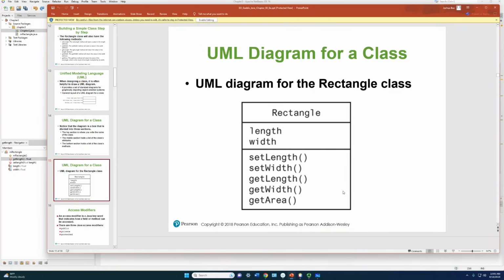So to get an example, here is our rectangle. You notice that I didn't put the set width and the get width in there. That's fine. You can play with that and do that on your own if you wish. But we did do the set length and the get length. The set length is the mutator or the setter, and the get length is the getter that gets the information, the length data type.